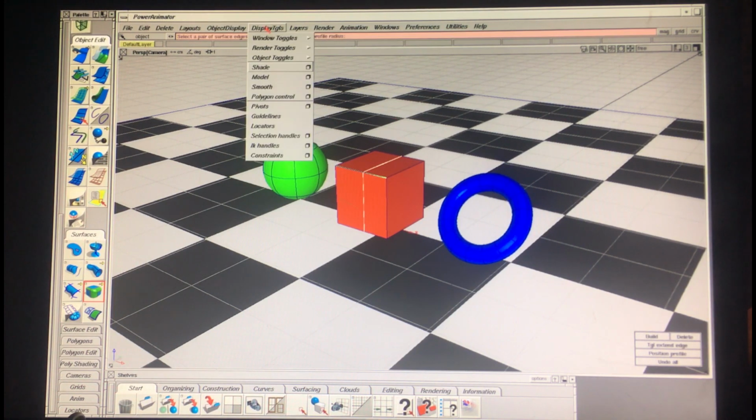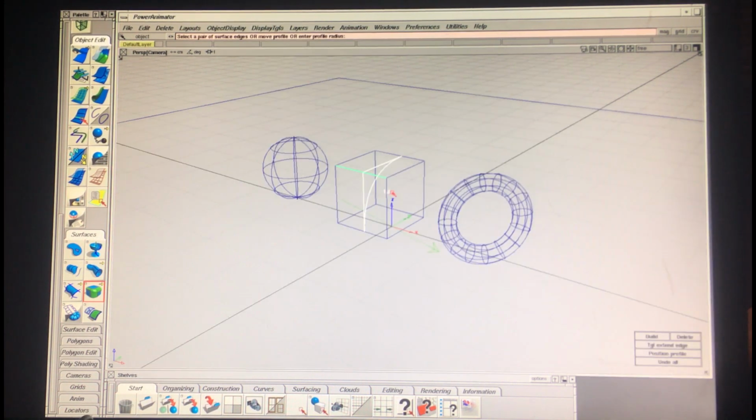So let's go back to display toggles. We'll turn off shade. You can see here it's doing this maneuver with this roundness. It's taking it all the way to the edge, and it says 1, and it's got this edge highlighted here. So what we're going to do is I'm going to try to grab that 1 by, no, see, I did it wrong here.